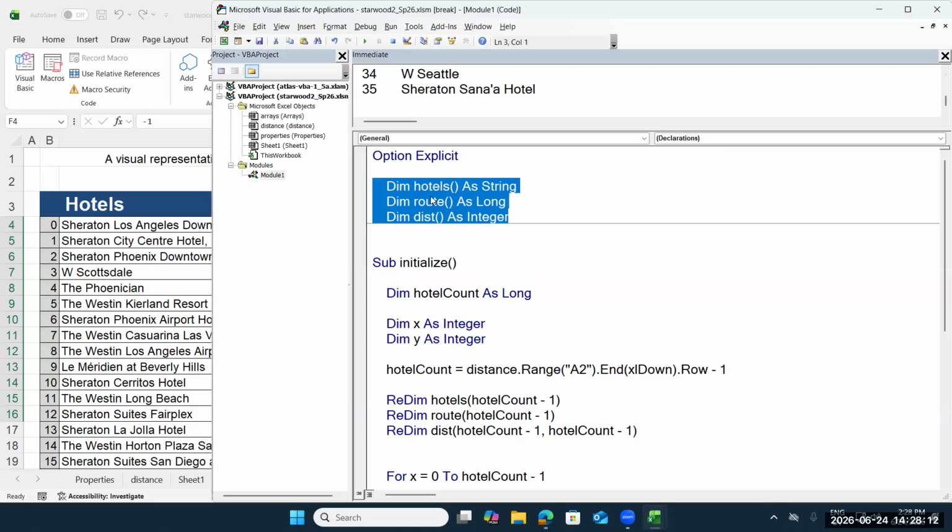What do you call this though? An array that has nothing in the parentheses. What does that mean?